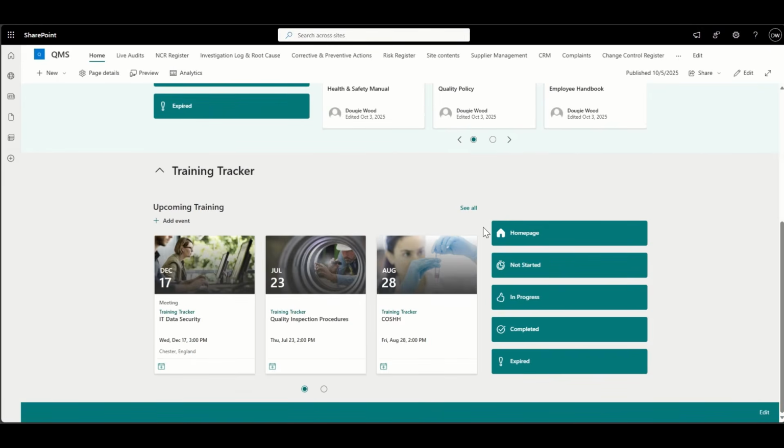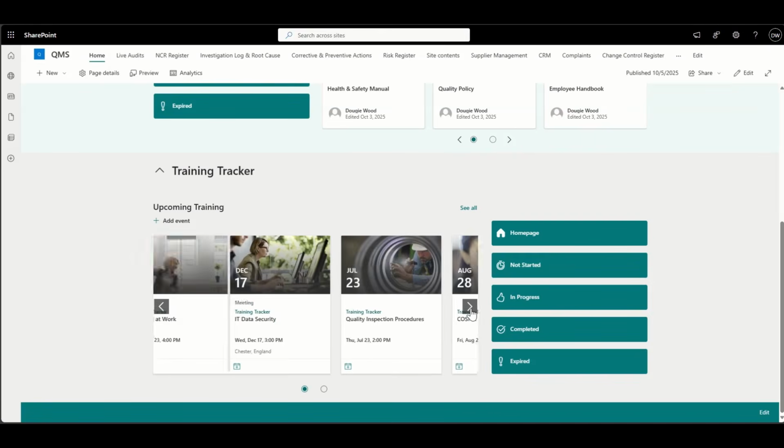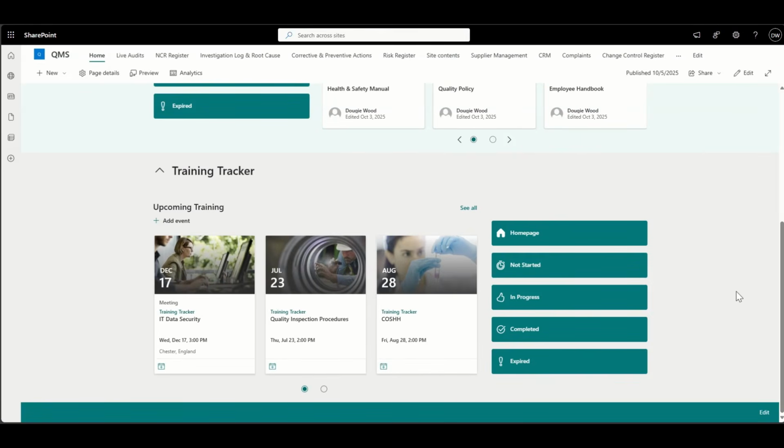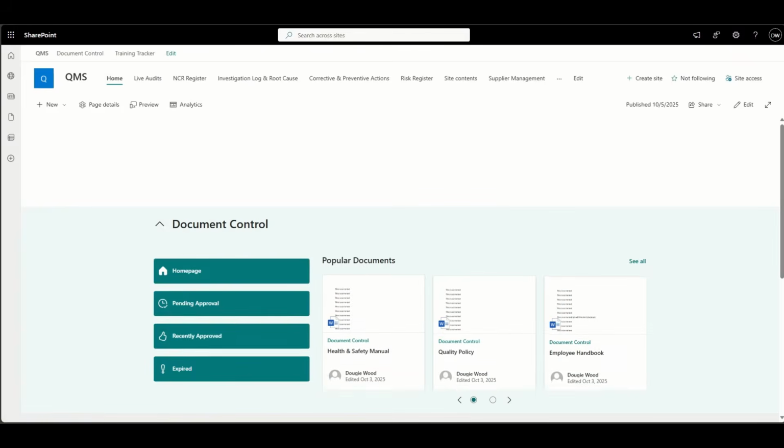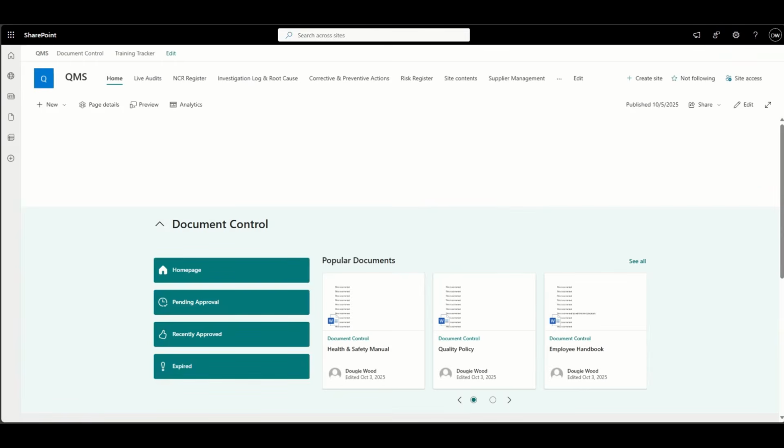So there we go. We've now got our training tracker deployed to our QMS homepage as well. And we can cycle through some upcoming training or navigate directly to the homepage of our training tracker as well. So what's next on the list? So the next thing we're going to look at is building out the NCR register, and I'm also going to put the investigation log and root cause with the NCR section as well.